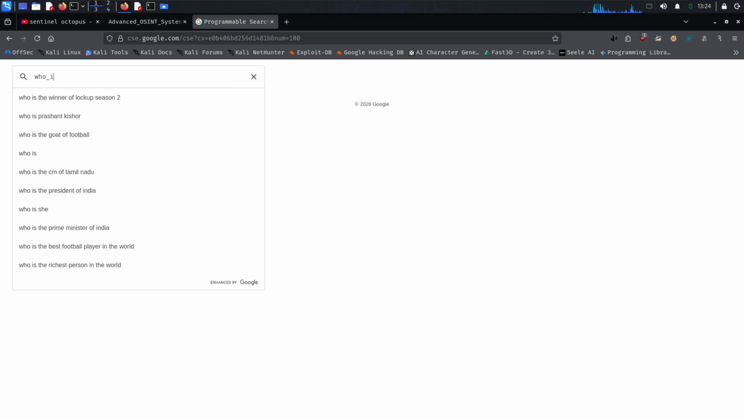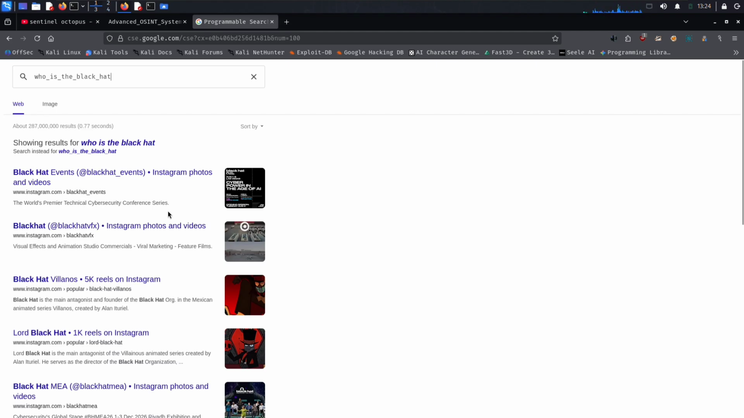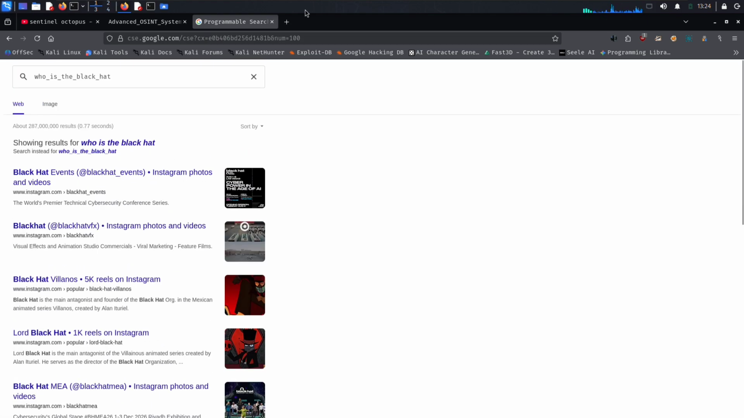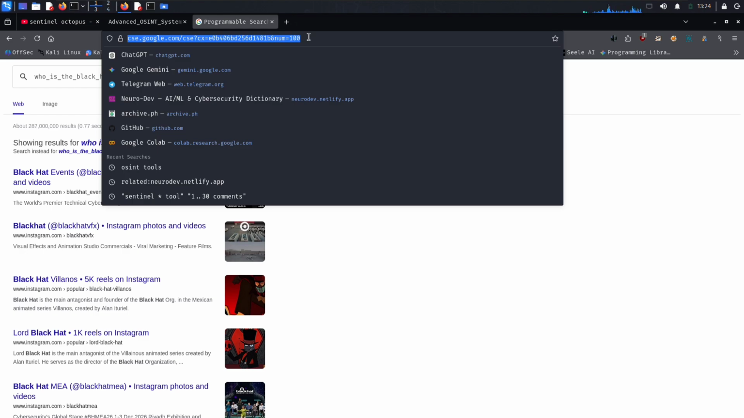You can also use refinements to organize your custom search engine into specific categories. For example, you could create separate refinements for social media, news websites, technical documentation, public databases, and blogs. This makes a custom search engine much more useful for structured OSINT research.